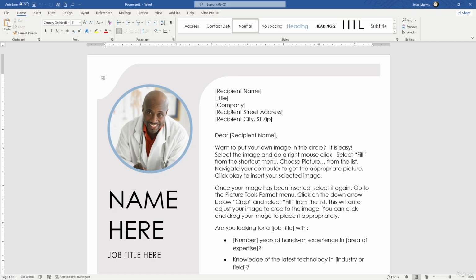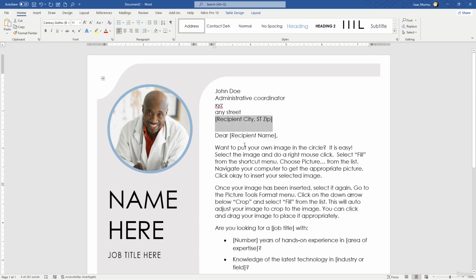Here, if I'm going to use something like your name, let's say John Doe, and this is your title, let's say administrative coordinator, something like this. And for the company, you can give the company's name, let's say XYZ, or you can give the recipient's street address, like any street, for example. And the city, state, or zip code over here, something like this.